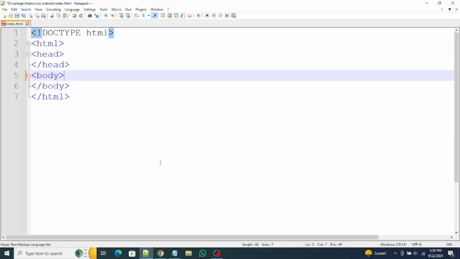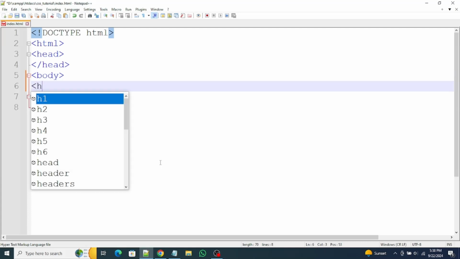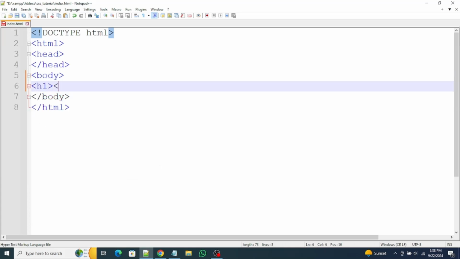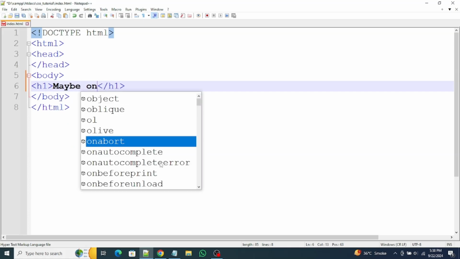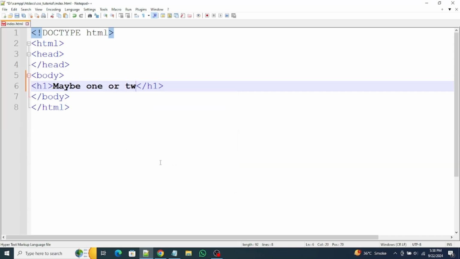Hi. In this CSS tutorial, we will learn about one or two fair uses of !important. In the body section, we will use an opening and closing heading level 1 tag. Heading: one or two fair uses of !important.